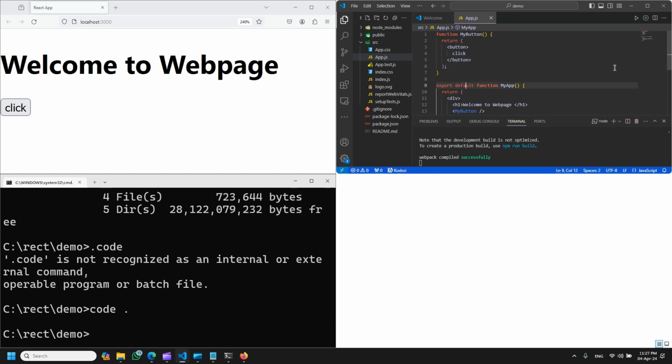Everything is confirmed as MyButton. We call the function, that is my application, and we call the welcome to my home page. At the bottom side, we call the function MyButton. MyButton is a tag. From the tag you can display with an open tag and a close tag. You can call the button and display the output. This is a simple application, that is my app.